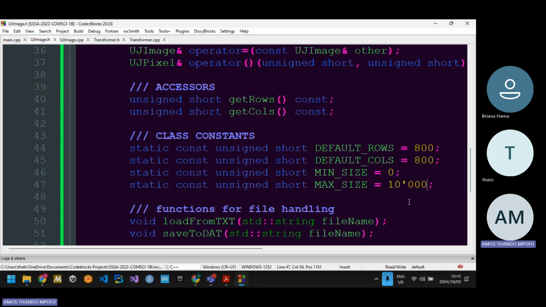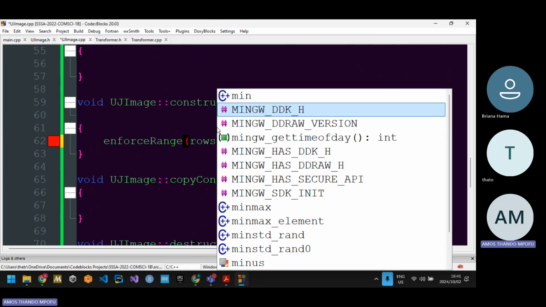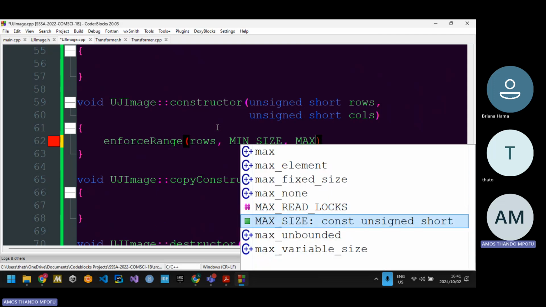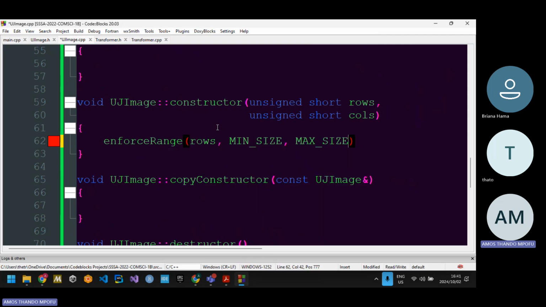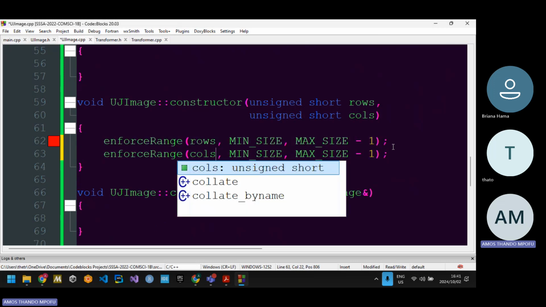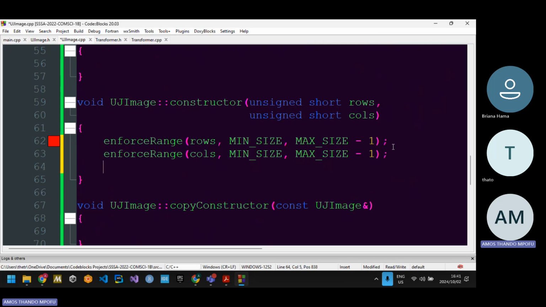And to make the number readable, you can put an apostrophe. It doesn't change the number, it just makes it easy to read for other developers. Then here I'm going to say starting from min size up to max size. Remember, if you start counting from 0, you always stop at the number before, so it's going to be max size minus 1. Then I'm going to copy this and enforce the columns, which is pretty much the same thing. And then I'm done enforcing. Now I can start coding.